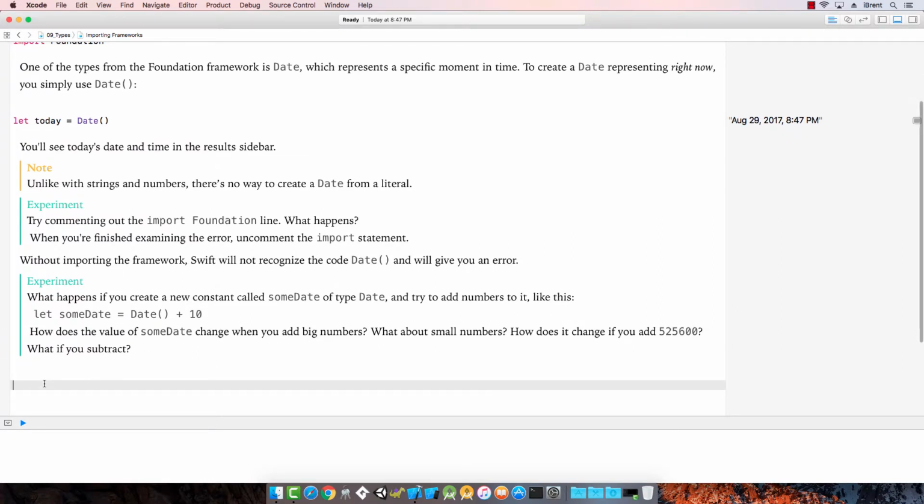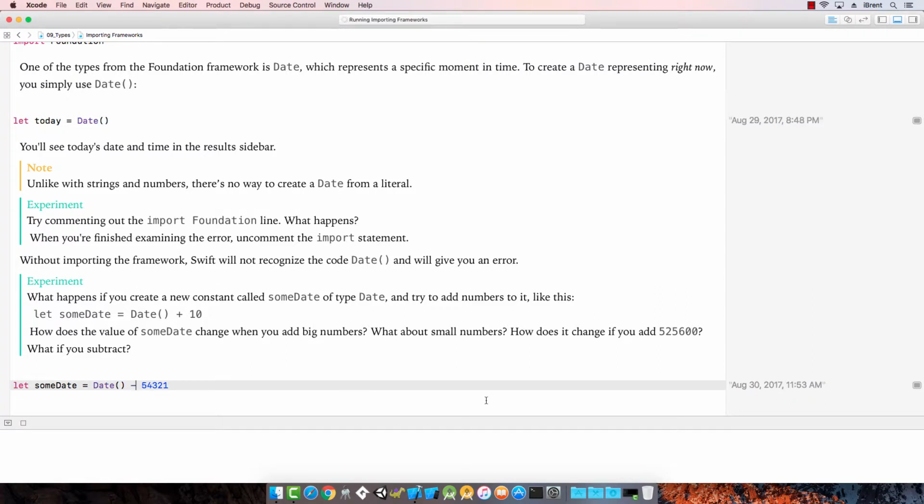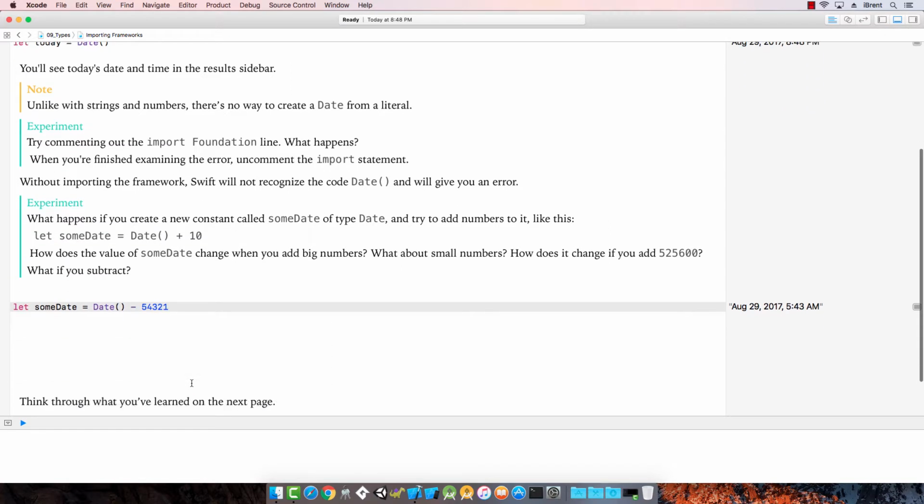Now let's try some things. What if we say let someDate equals date plus 10? Notice, what did it do? It didn't really change anything. Let's change this. What if we add a large number like 54321? Oh, all of a sudden now it changed. See that? What if we subtract a larger value? Ooh, we went back in time. Pretty cool.